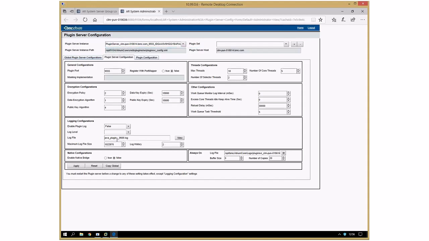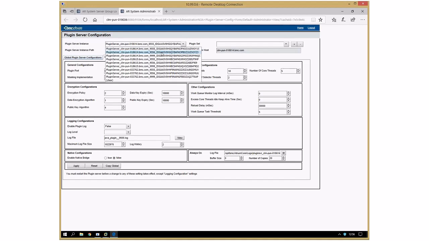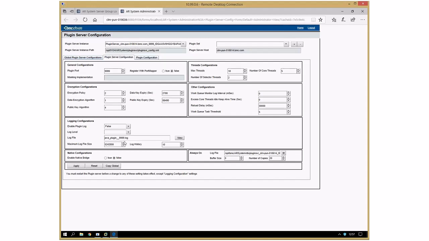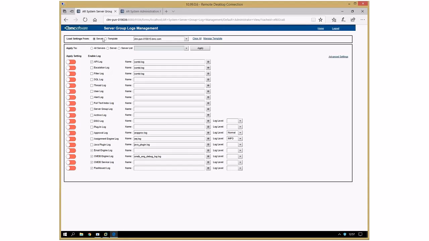So this is one of the Atrium plugins. This is the default plugin server that usually runs on port 9999. The files are still in the DB directory or the default log directory that you set, but they have the port number to allow you to distinguish between them. So we can see how easy it is to load the settings from an existing server to review what they're currently set to. Now let's say we actually want to make a change on one of these servers.